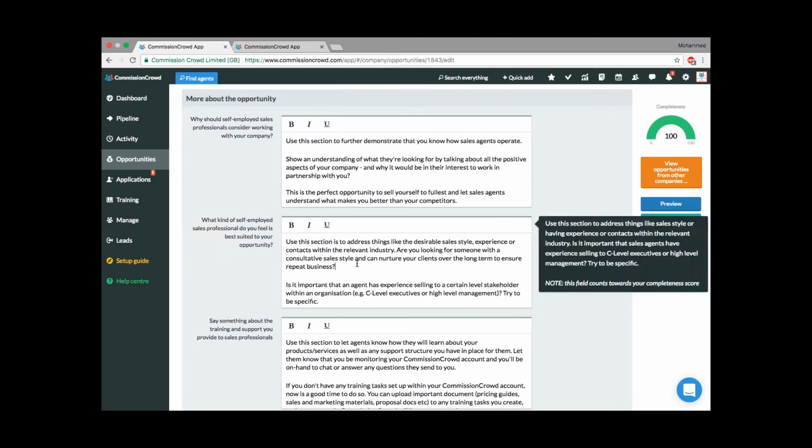In the next section, what kind of self-employed sales professional do you feel is best suited to this opportunity? This section is purely value judgment, of course. You know what you're looking for better than anybody else. What I would say in this section is to be very clear on what is mandatory and what is desirable. The reason I say this is because there may be an agent you come across who may not exactly meet the criteria you're looking for, but they're close enough for you to work with them and have a successful working relationship with them.